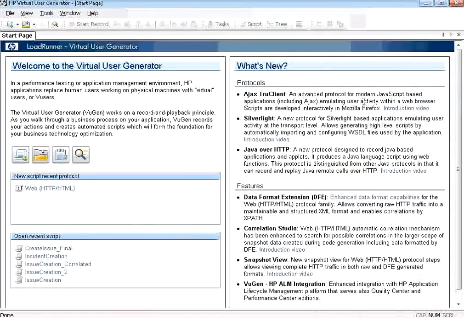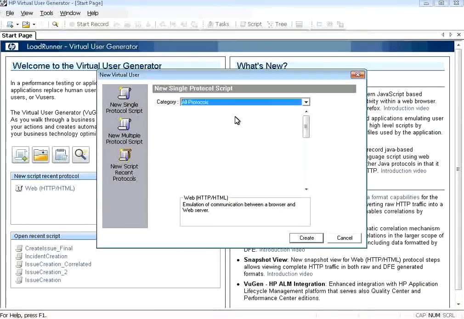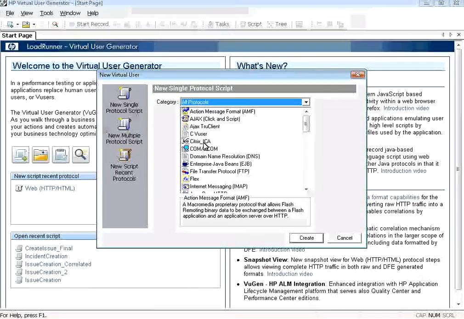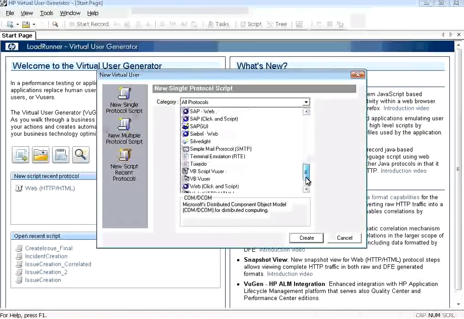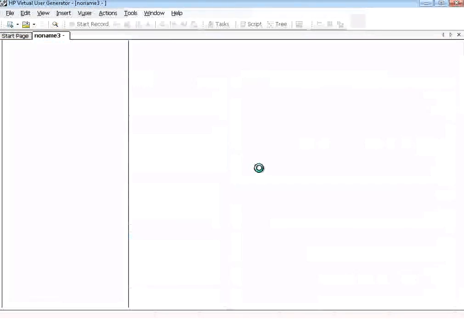So to do that, the first thing we need to do is open the virtual user generator. Then you need to create a script. To do the script, I click File, New. When I go to File, New, it shows popular protocols. Protocols are the structure in which the front end and the back end talk to each other. If you say all protocols, it lists everything like AJAX, C, COM, DCOM, of which, since this is a web application, we are using the web HTTP HTML protocol. Choose the right protocol, create.